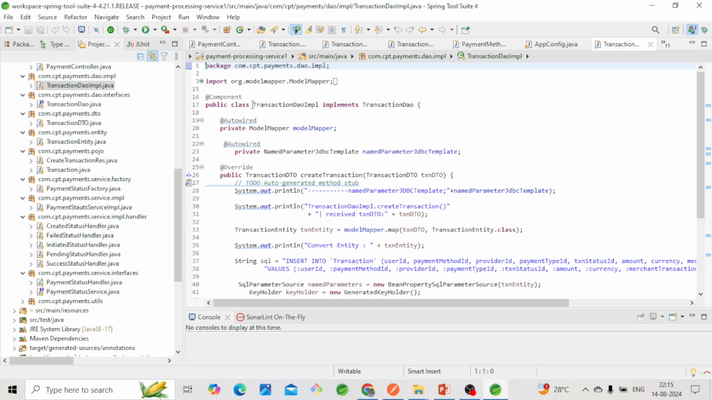As we know, the @Component annotation marks this class as managed by Spring, meaning it will be automatically detected and registered in the Spring context. This allows other components to inject and use this DAO implementation. Now here, for dependency injection, we are using @Autowired. The ModelMapper is injected with @Autowired. Similarly, we are injecting a NamedParameterJdbcTemplate.